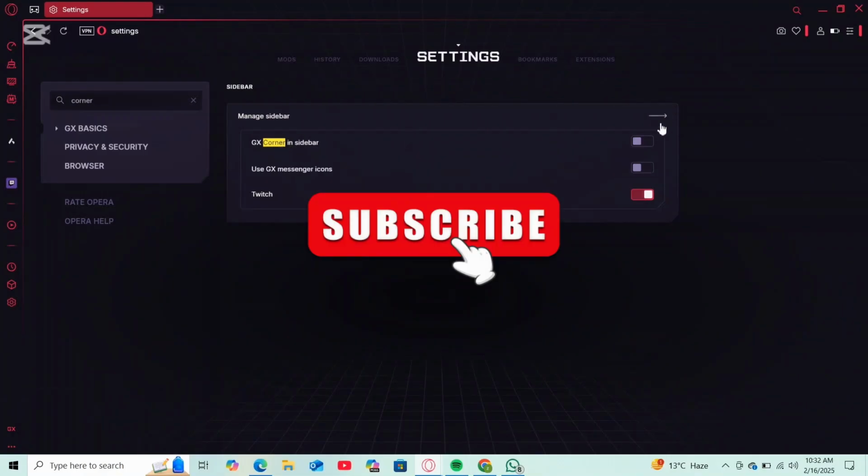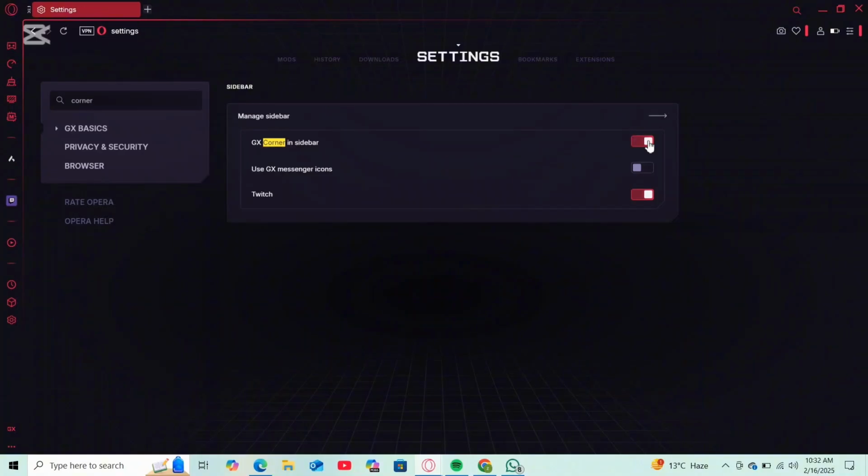Now click on it, and from there you will find the option to enable or disable GX Corner on the sidebar. And that's it. That's how you can easily turn GX Corner on or off.